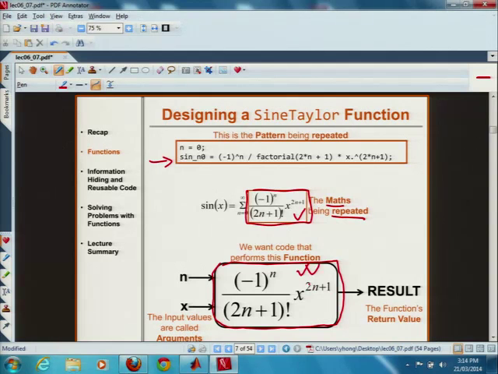Now, imagine you want to make this part a MATLAB function. You need some input, right? What do you need as input for this math part? You don't know n, and you don't know x. To compute what's inside the black box, you need two inputs: one is n, one is x. Normally we call this input value an argument. And what is the output?